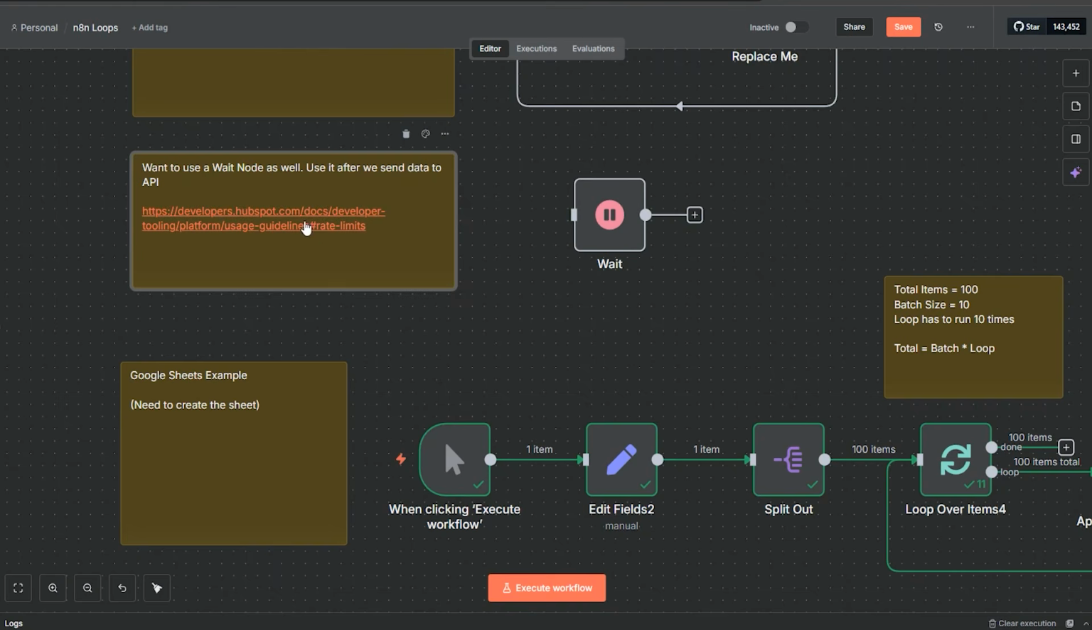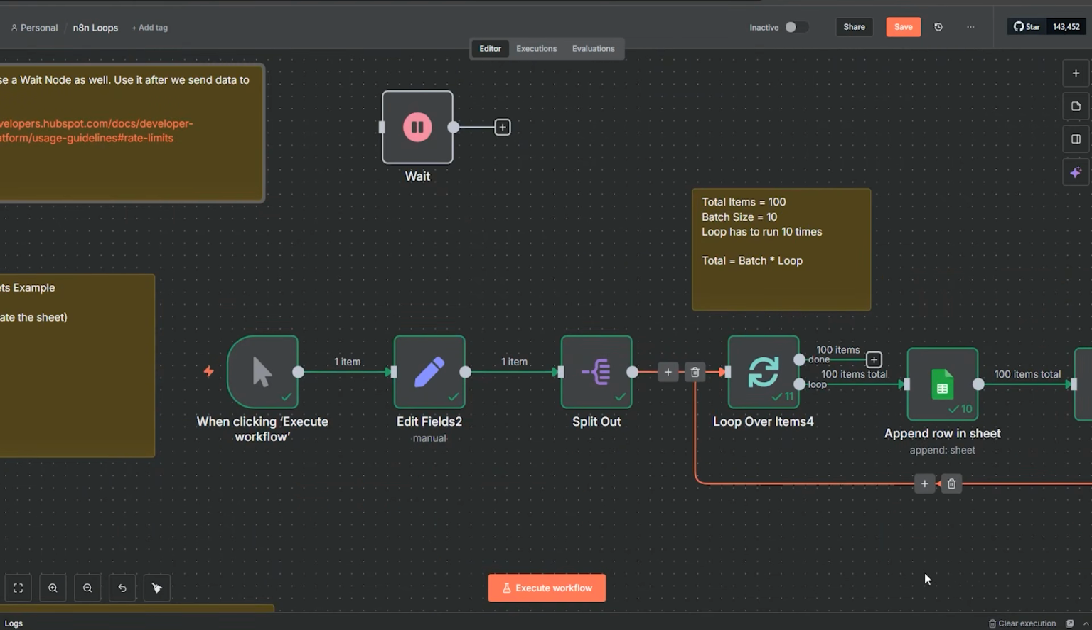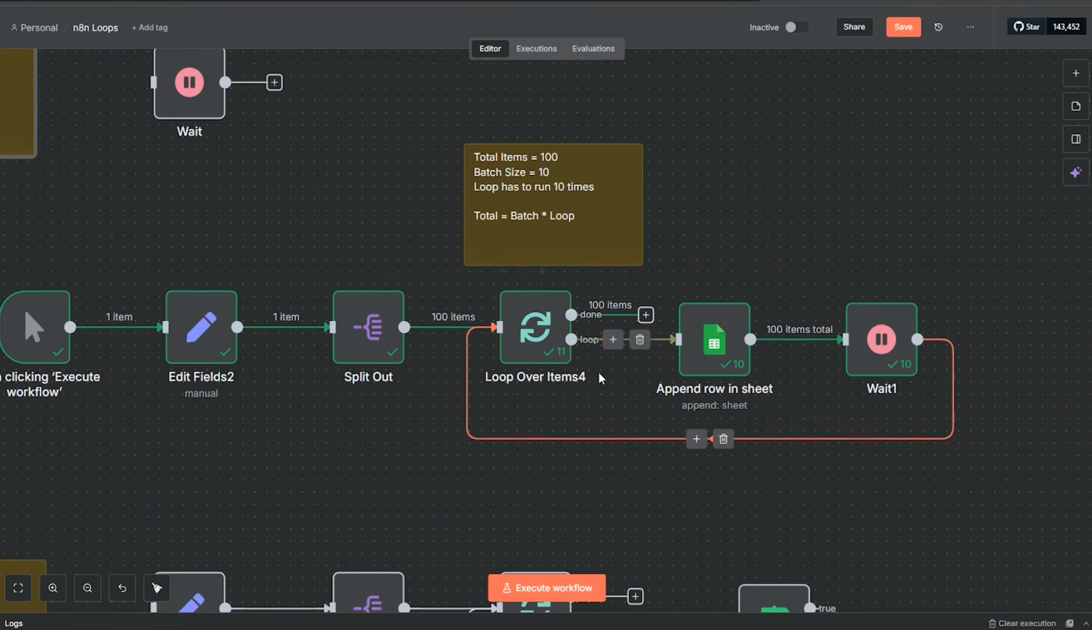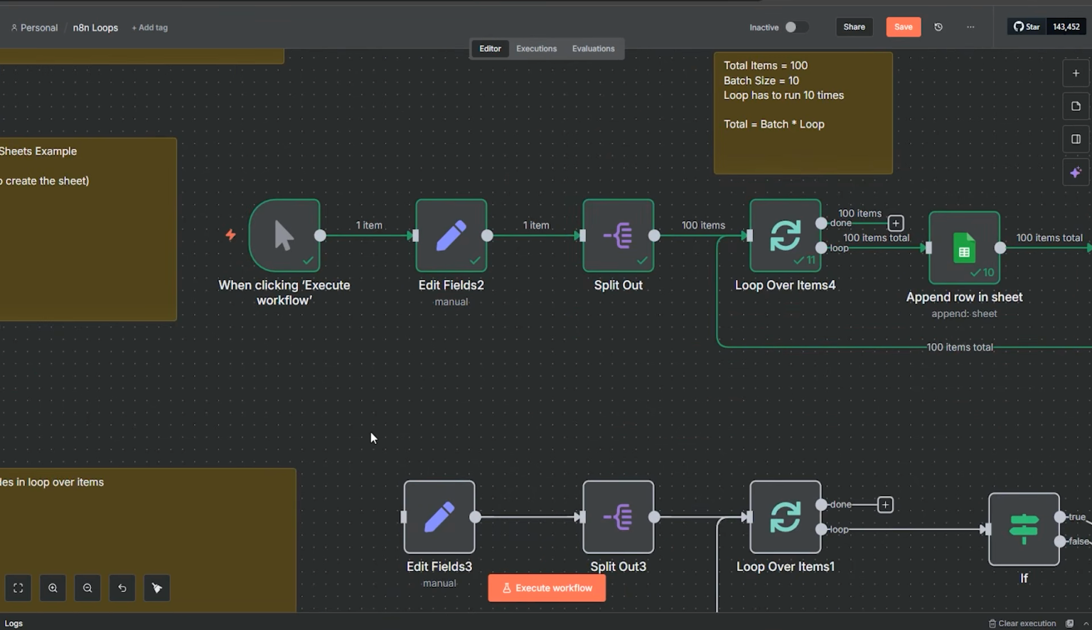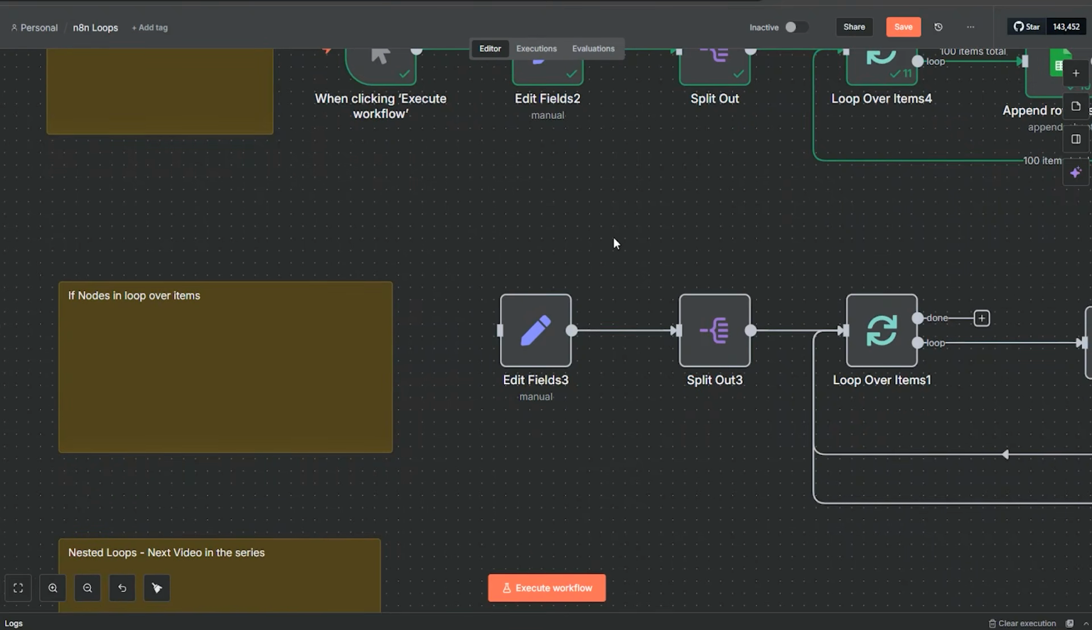But again, do that because this will help you determine what your batch size is, what your wait is, and mess with it. Okay, next thing, I just want to show you guys the if nodes as well.